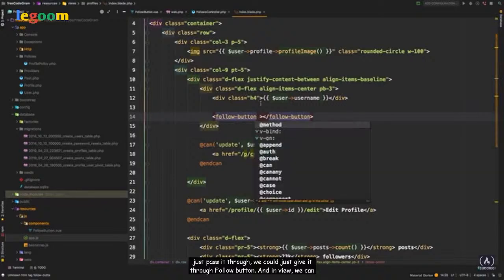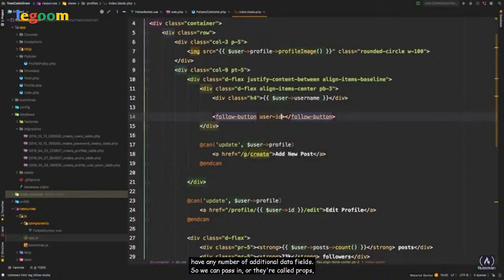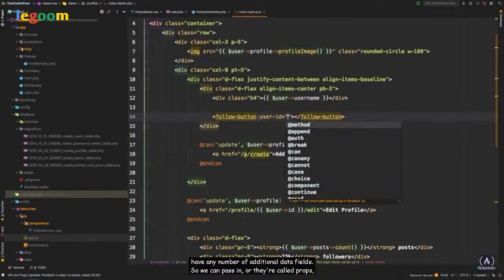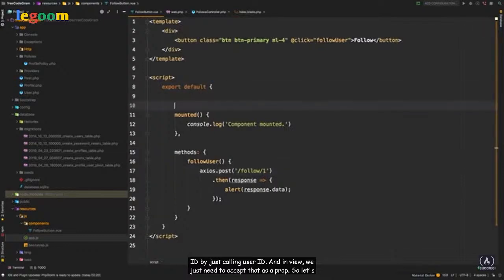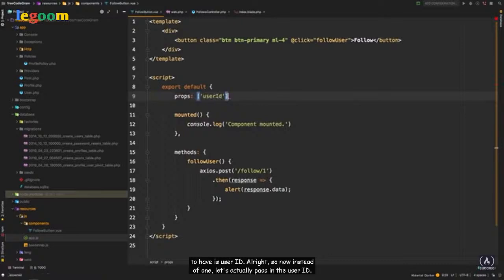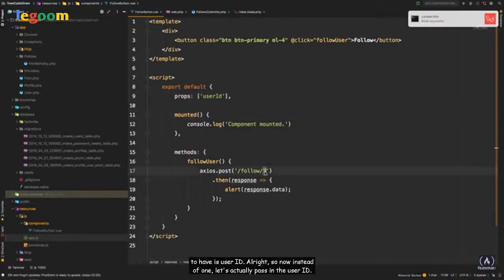And in Vue, we can have any number of additional data fields that we can pass in. Or they're called props, right? As in properties. That's what they're called in Vue. So let's give in the user ID by just calling user ID. And in Vue, we just need to accept it as a prop. So let's set that up now. Let's say props, it's going to be an array, and the only one we're going to have is user ID. All right, so now instead of 1, let's actually pass in the user ID.